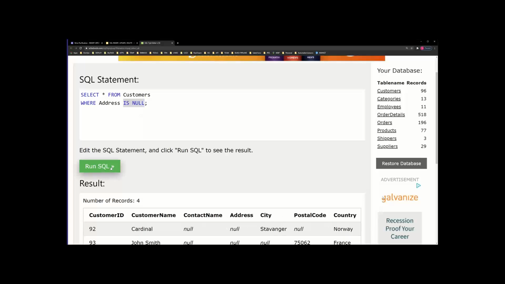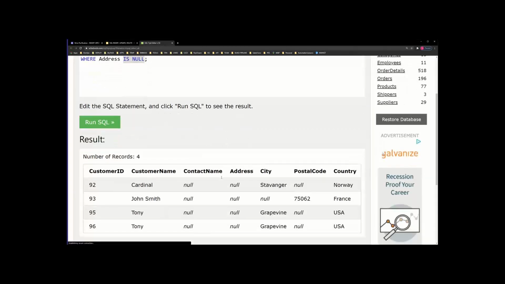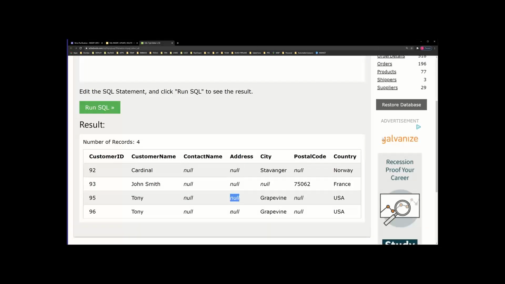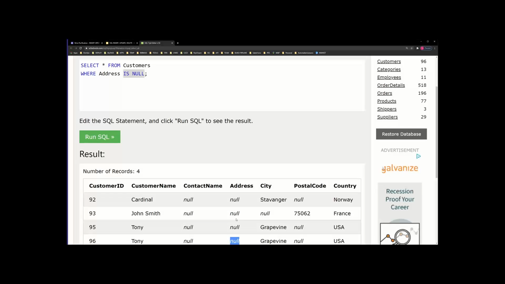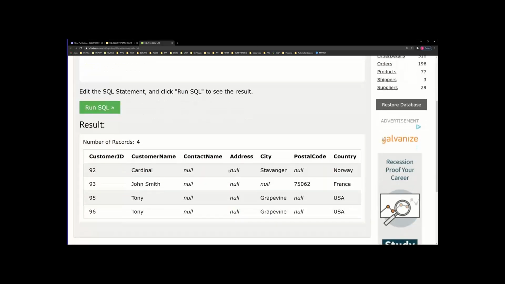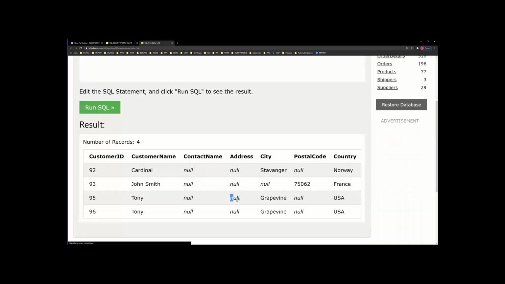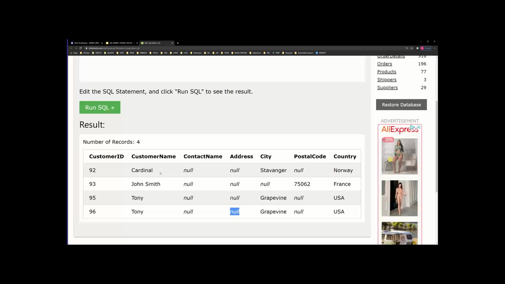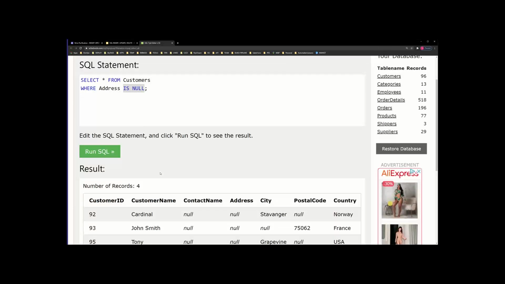Now if I say run the query, it's going to give me all the data for the address column where it is null, or has no data in it. Okay? Any questions?